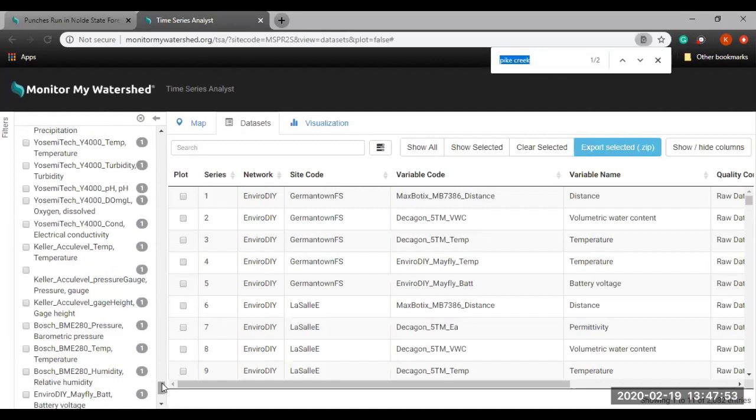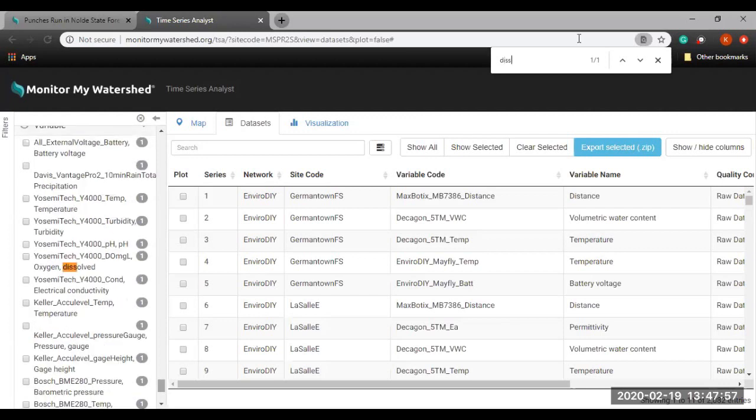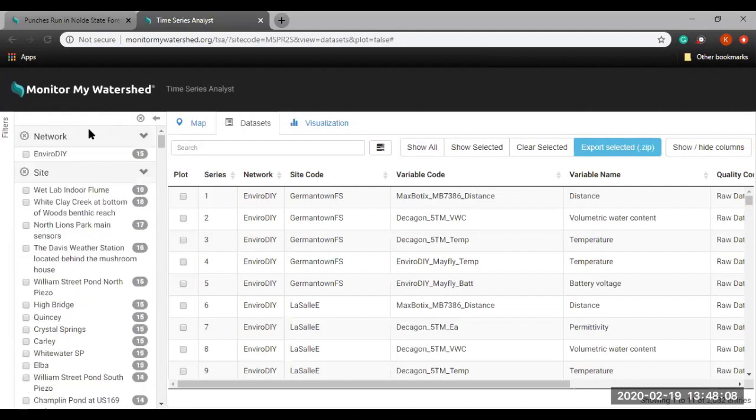So if you were looking for dissolved oxygen, for instance, you could type that in on the search bar here and select that as well. So that's how you would use the filter bar on the left. Another part of Time Series Analyst I'd like to show is the bar on the right-hand side. So as you'll see, this bar here is the search bar.